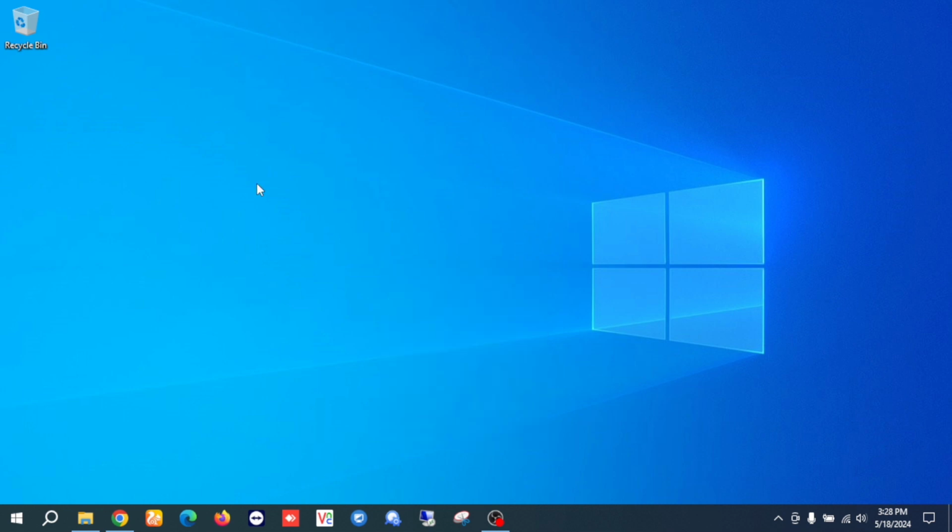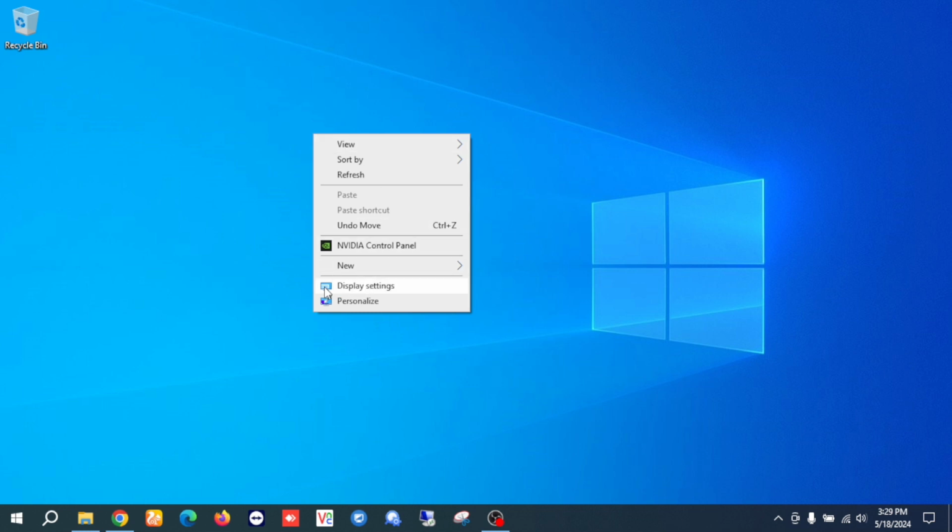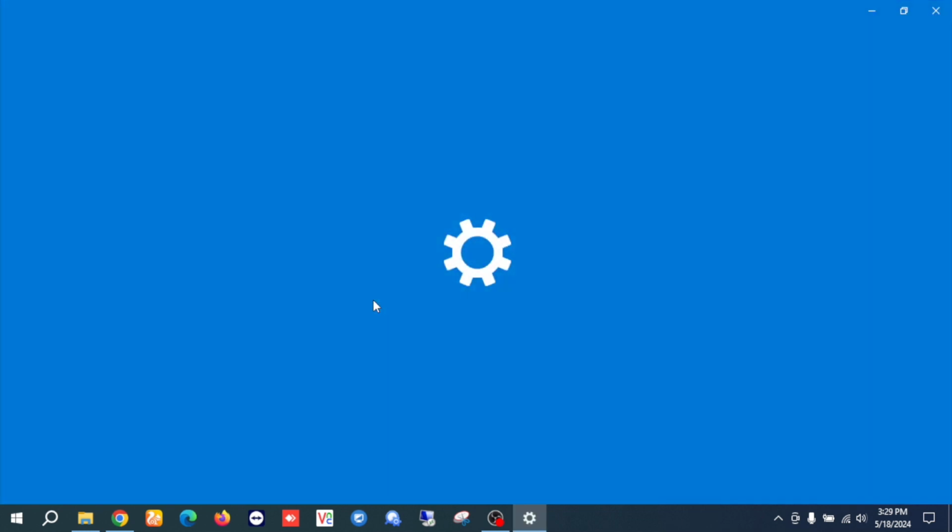Today we are solving a problem. Sometimes we log in on our PC and we could not find This PC. So for that, right click on your mouse, then go to the personalization tab.